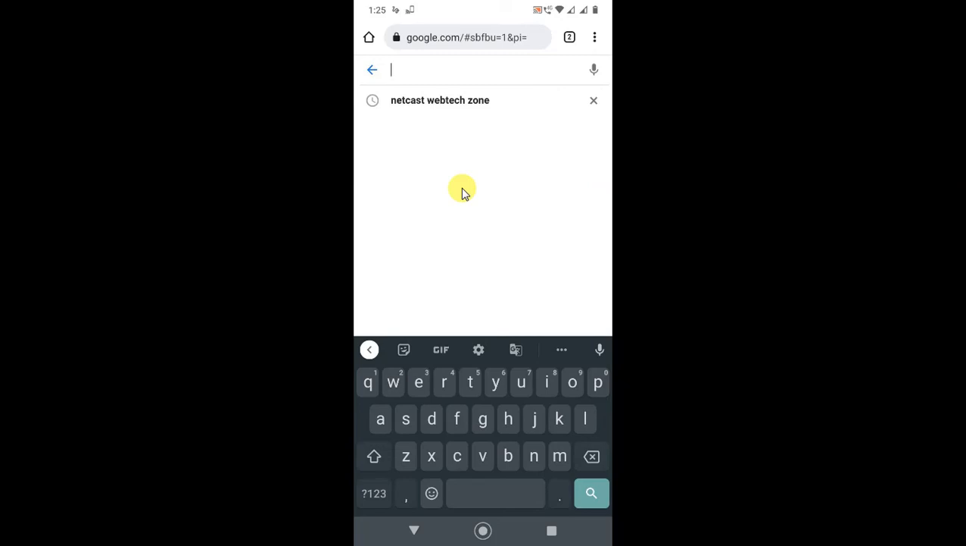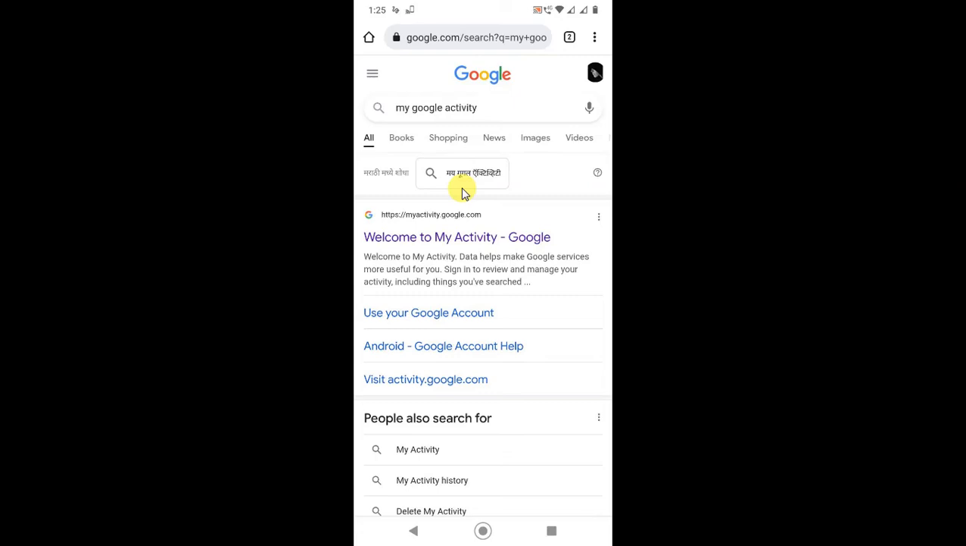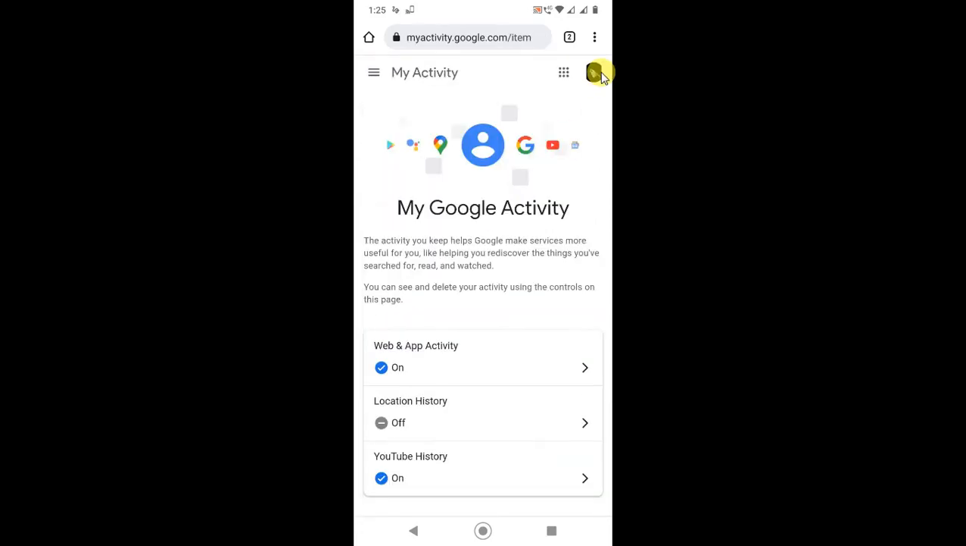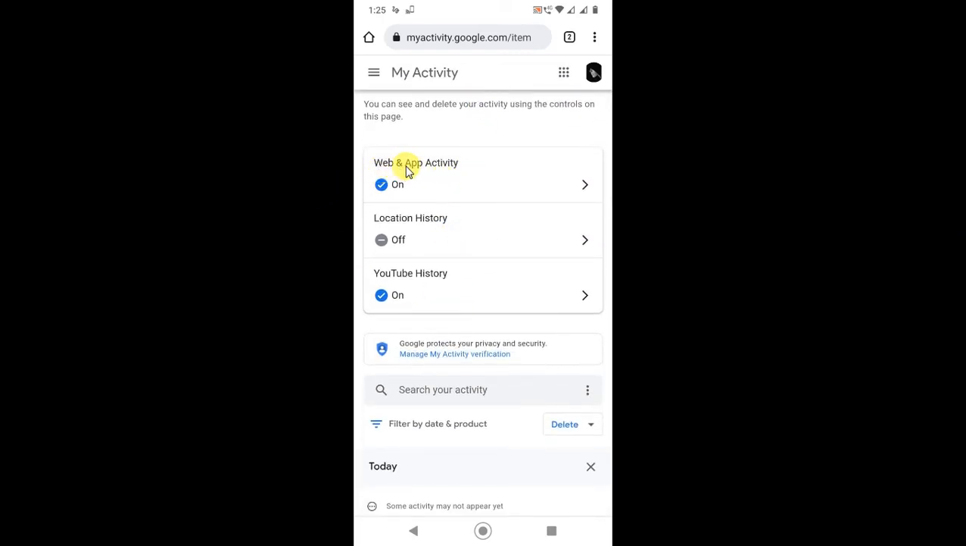Search here for my Google activities after logging in to your account, then this link will be open. Just click on it. Now you have to check the email ID, and here you can see there are three types of activities. First, web and app activities. Whatever apps you use from Play Store will show here. Your location history also and YouTube history also. You can turn history on or off by clicking on it and just turning it off.